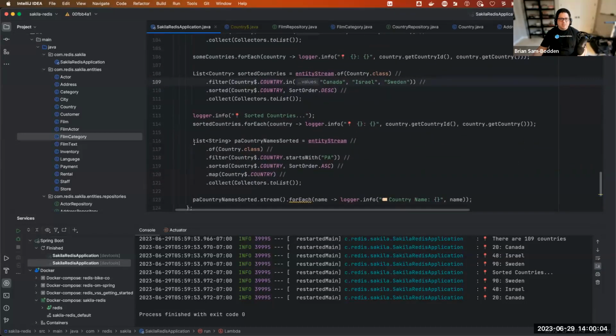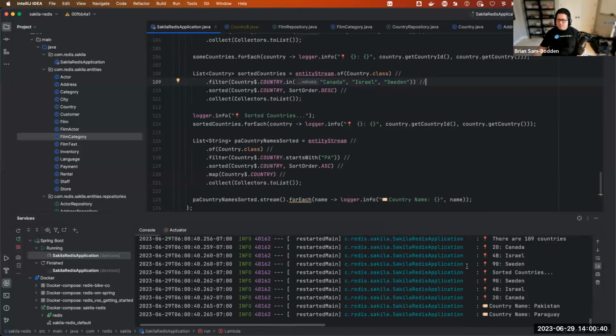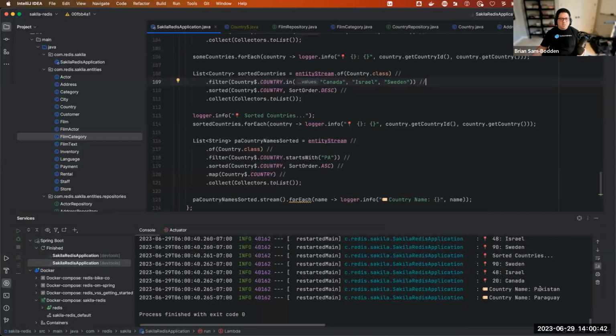Also, I can do things like this. So here's another entity stream query against Redis. I'm going to filter by the country that starts with the letters P and A. And again, I'm going to sort it and I'm going to map to a single value. So rather than get the whole object back out, if you have very large JSON objects, you can say, I only want this specific entity or this field from the JSON. So in here, I use the map method to use the meta model to indicate that I want only the country string value. So let's go ahead and run that. And you can see here that the two countries that start with PA in this database are Pakistan and Paraguay.